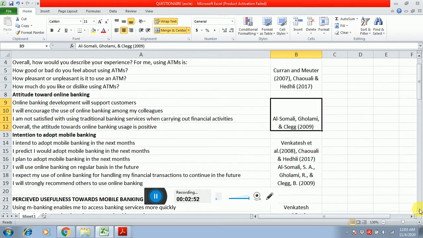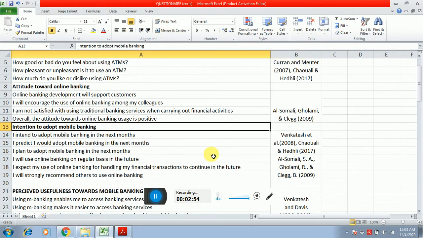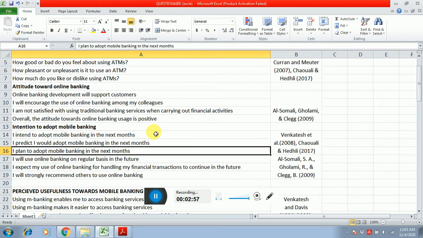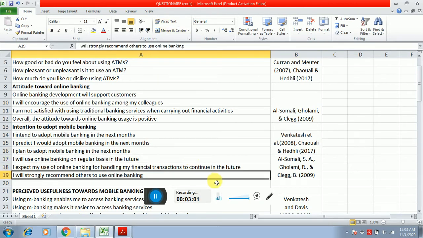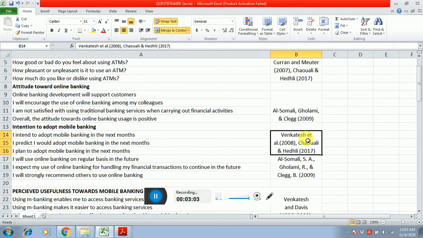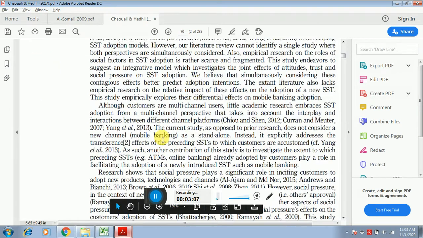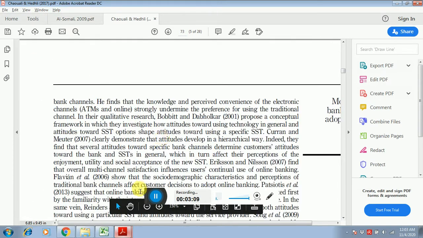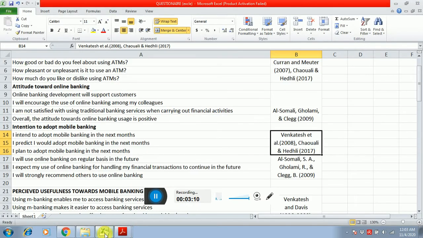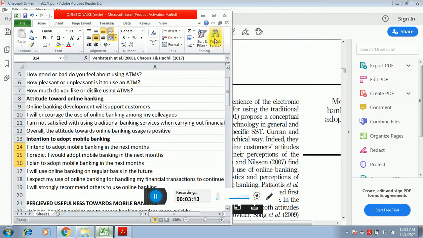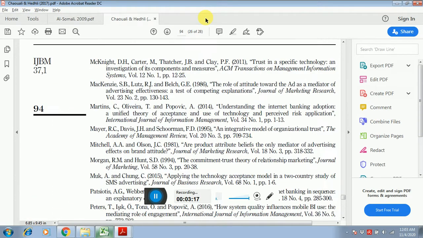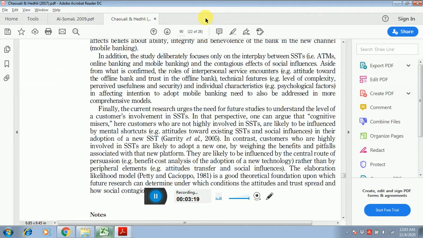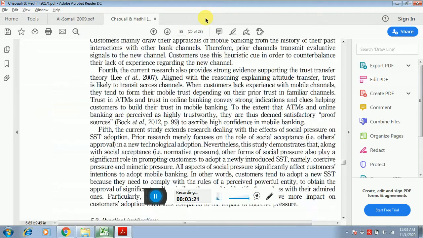After this, intention to adopt mobile banking: three items were extracted from these papers, and the rest of the three items were extracted from these papers. So if I see, this is Chowley, and then I can see over here what the name of the item was. It was intention to adopt. Okay, I have to check where the items of intention to adopt are.